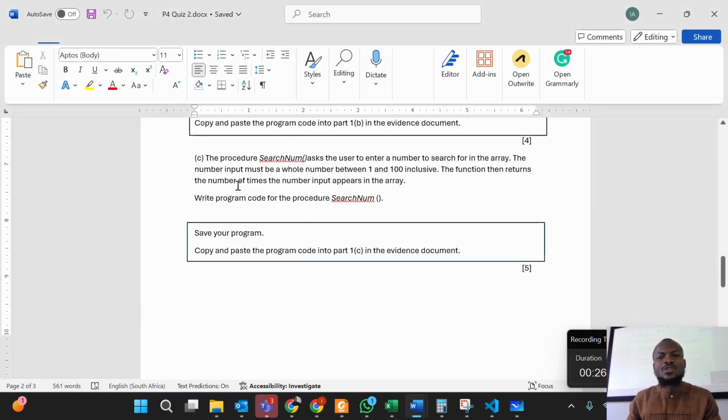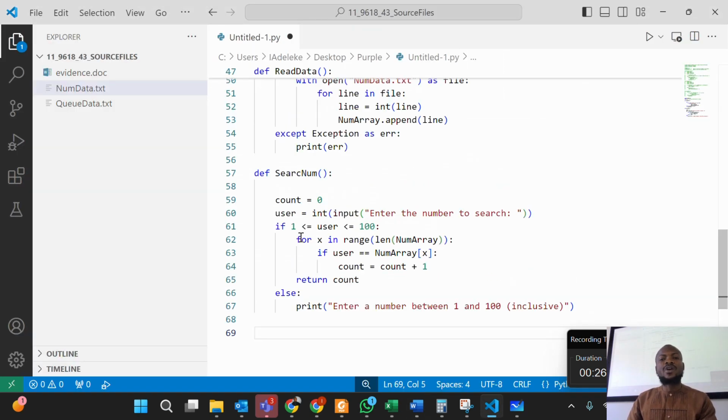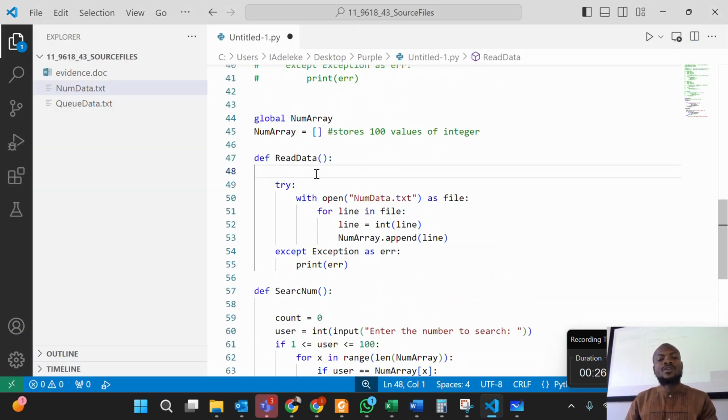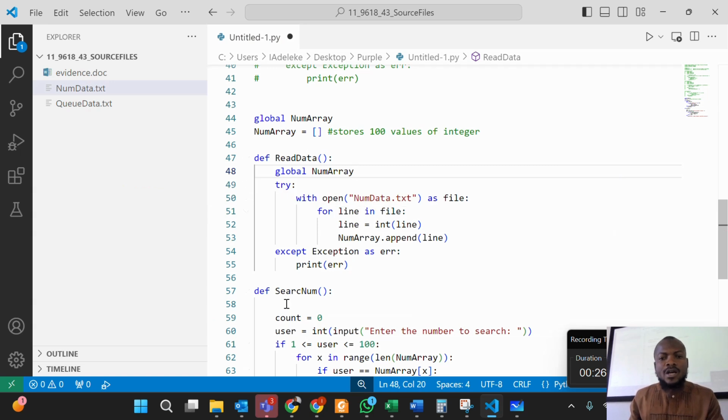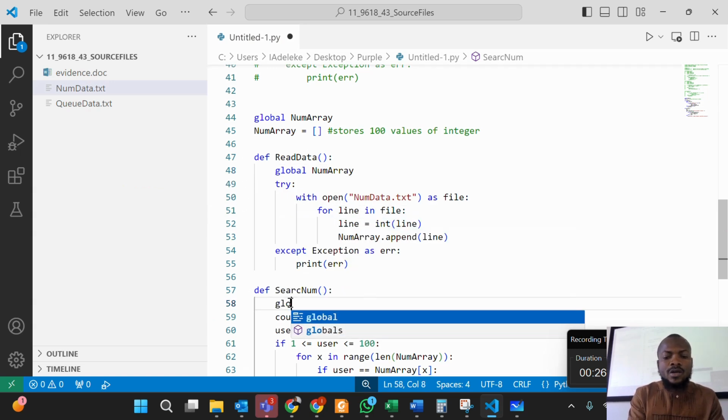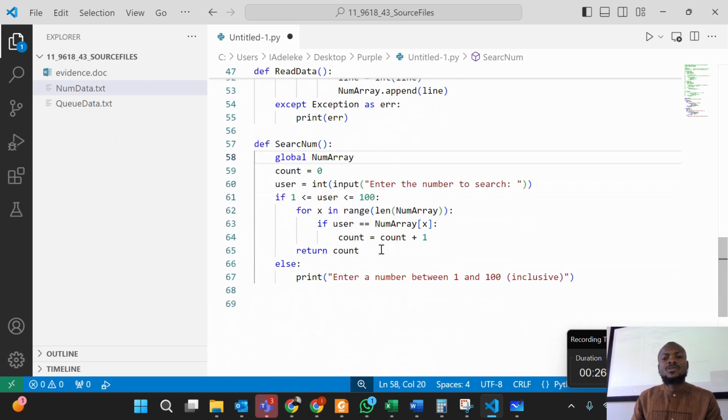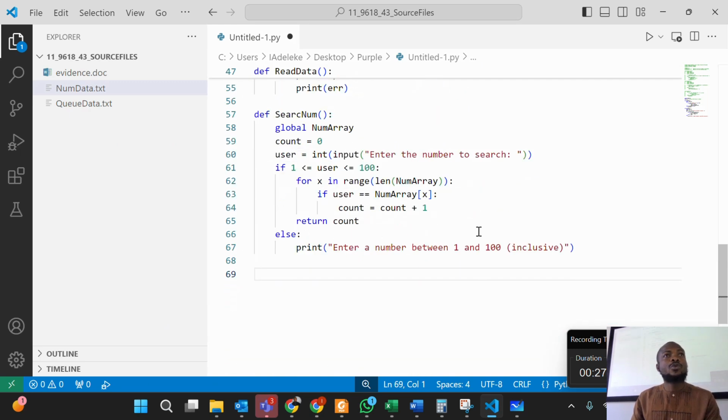The function then returns the number of times the input appears in the array. So to prevent issues while running your code and for the sake of other questions, when you have a global variable, you always declare it in each of the functions. So let's declare global num array. You come back and write global num array. Is that understood? Any question, everyone? So we are all done, right?